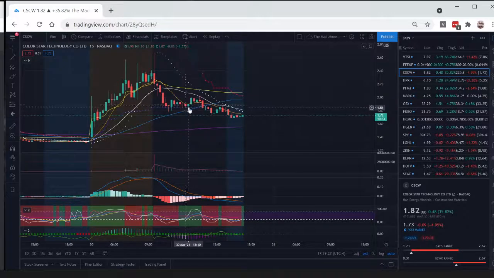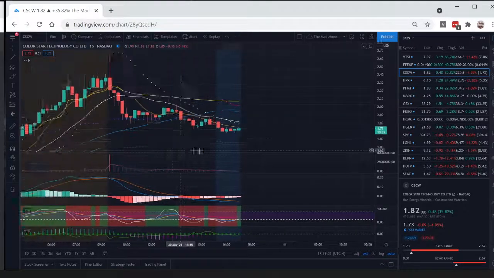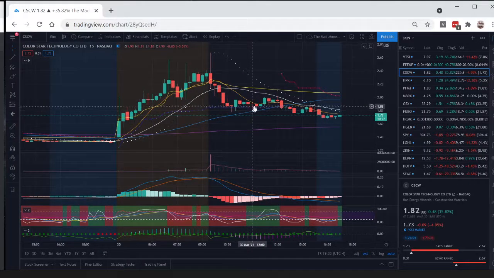So I think it was right around here where I posted in the room, I'm looking at CSCW, I'm watching it, it looks good here. And when I entered at 182, I believe, or 189, I think it was. And as soon as I entered, within 15 minutes, it started going up. So the timing was pretty good.